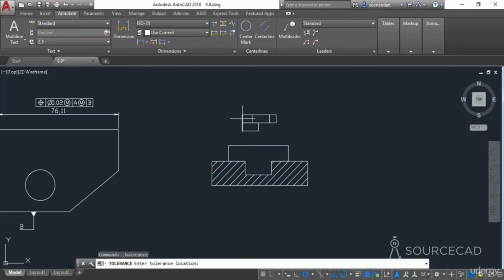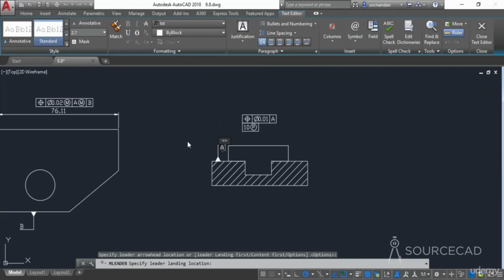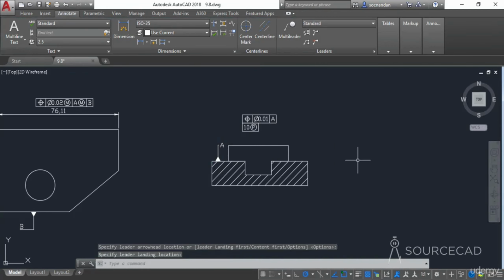Obviously we have not added the dimension in this case, and you need to add that here, but you can add this feature control frame with it. And here we have the datum, so we need to add the datum here with multi-leader. Click on multi-leader and specify the datum wherever you want. In this case I'll specify the datum here, and here we have it. So that was all about the feature control frame tool of AutoCAD.